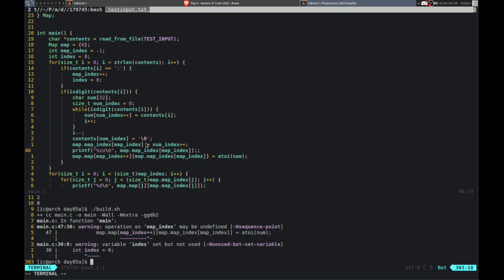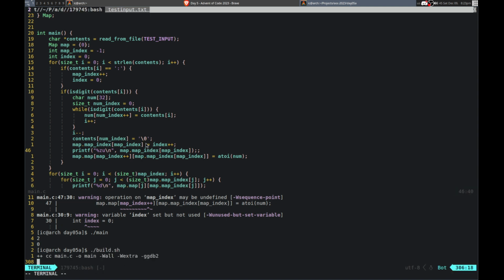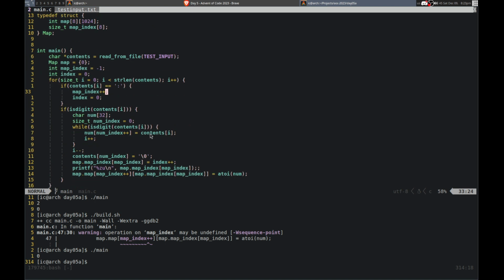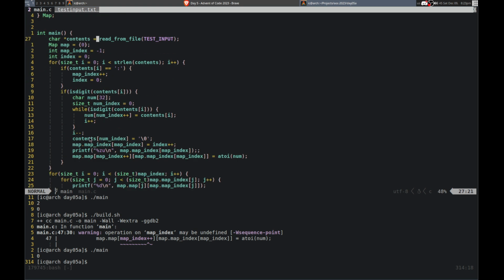Okay, operation on map index may be undefined. That's fine. Index set not used, so I want to actually set it because this is not right. Let's print that out, and now let's see. I think I made this more confusing than it needs to be, but I still want to keep doing it this way. The map index is going to store whatever the index is, so index equals 0 there, and I want to iterate the index. Can I do this instead? And then it will iterate it first.